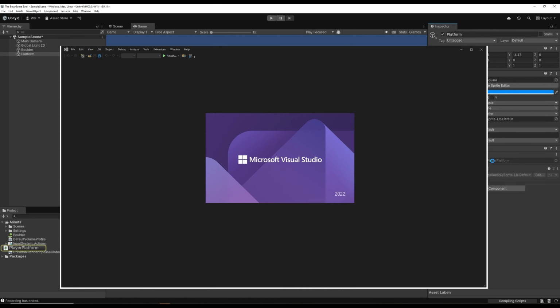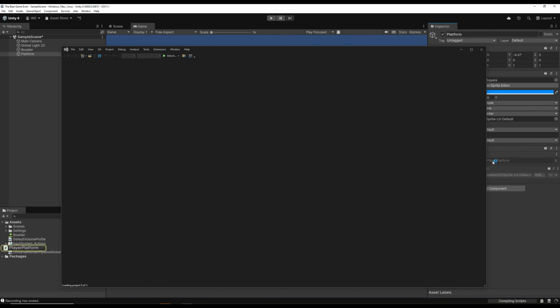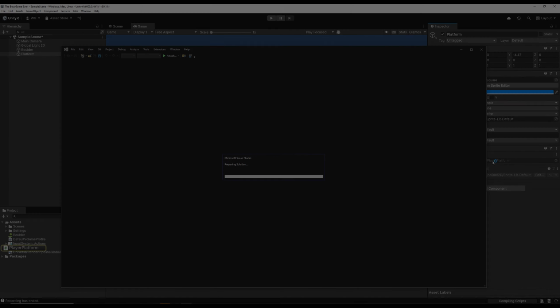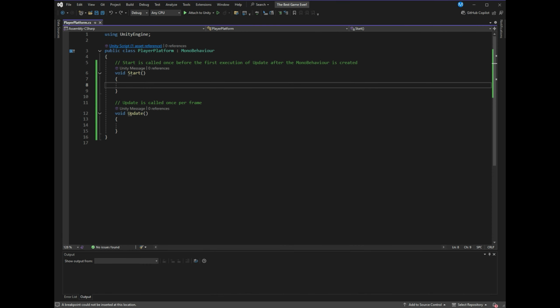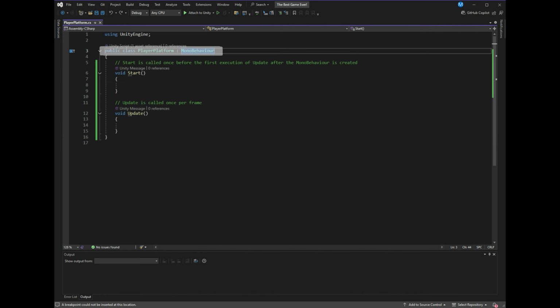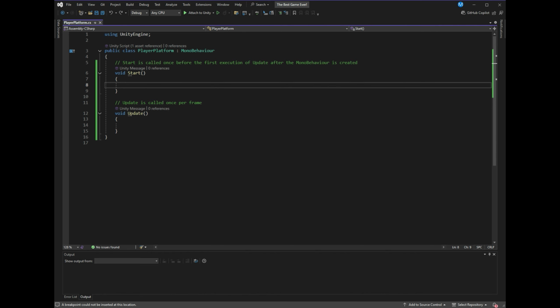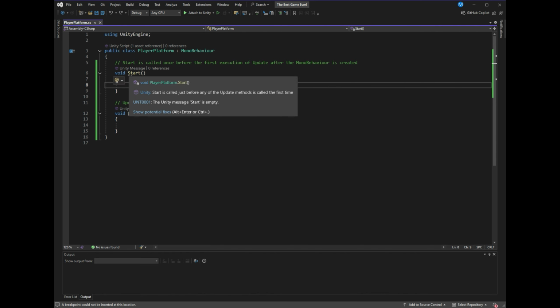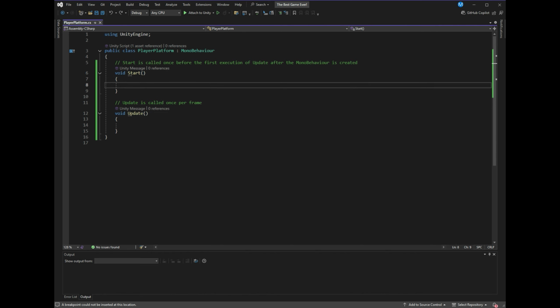It might take a minute to load if it's the first time you're loading Visual Studio, so just give it a second. Welcome to your first script. Notice the class name is Player Platform. This is the name of our script. MonoBehaviour means that we're going to use methods from Unity. This is a MonoBehaviour script, so we get the ability to use a Start method. We don't need to use the Start method for this script because we don't have anything that we need to activate before the script starts. So for this purpose, we can delete the entire Start method.